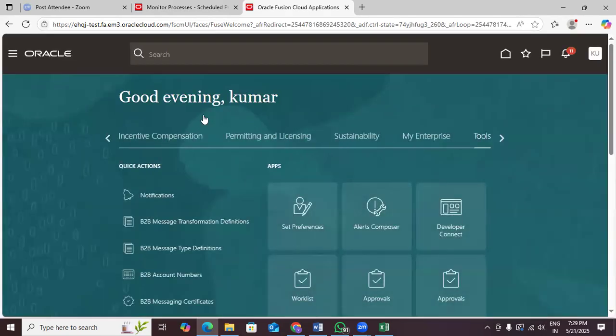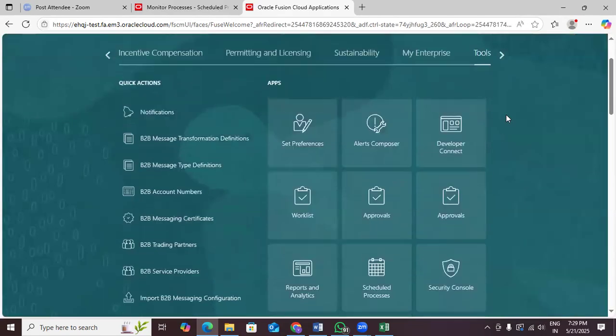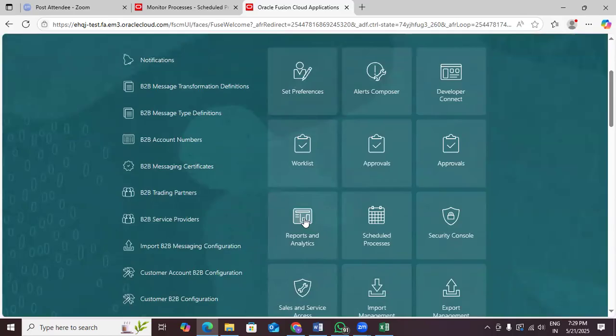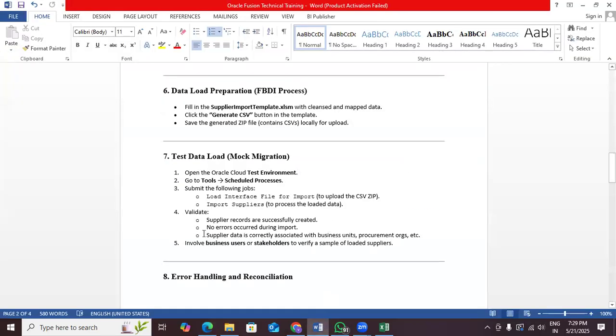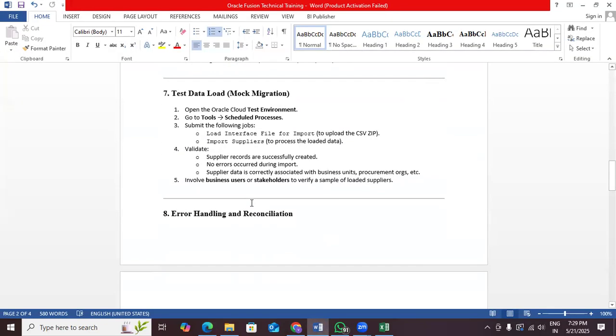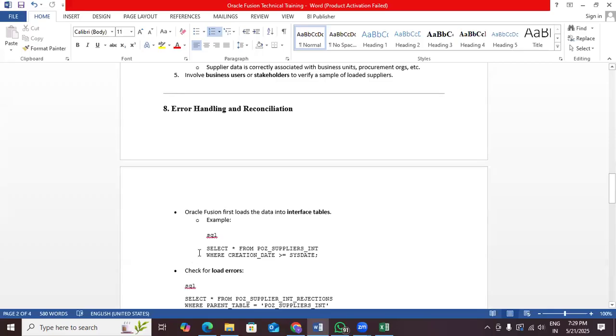We have one option, the data model. Go to Tools and click on Reports and Analytics. This is used to develop the reports. I mentioned the total here, the process there, and select the privileged data for today's data. This is the SQL query on the interface table.